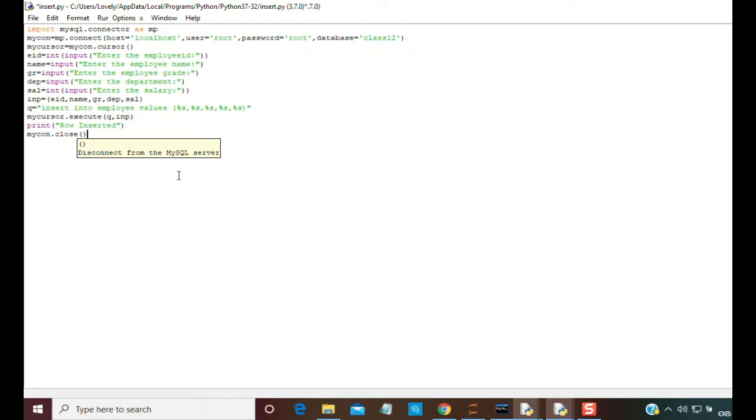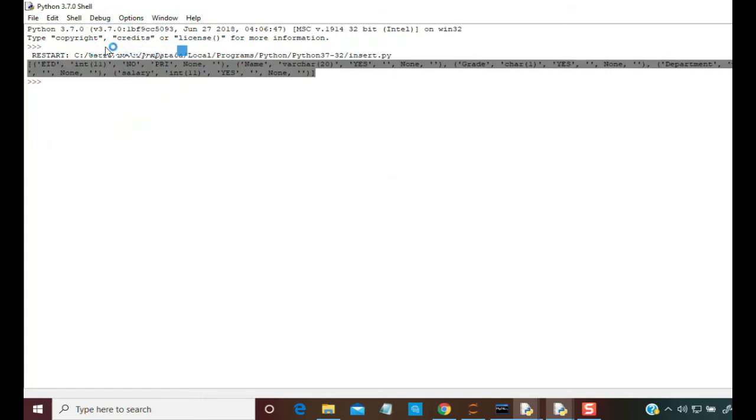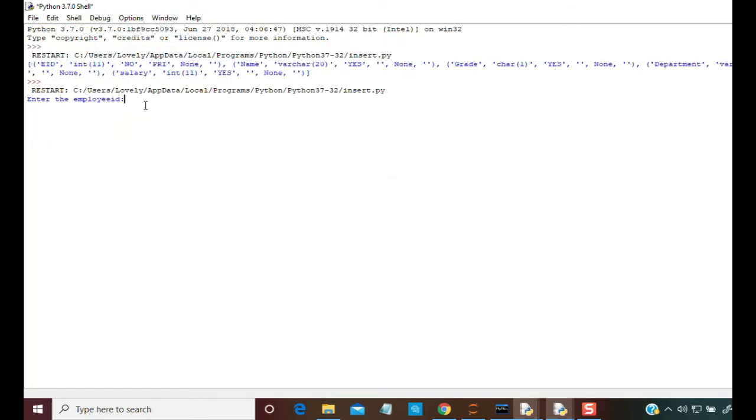Okay, so we're not writing commit at this point of time, so we'll just save this and we will run the module. It will ask for the employee ID, so I'll be entering 111, Rajbir. Employee grade, let it be C. Department is HR, and then salary, let it be 50,000. Okay, and enter. Row inserted, value comes.